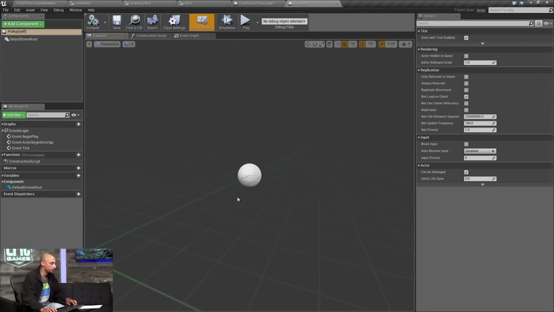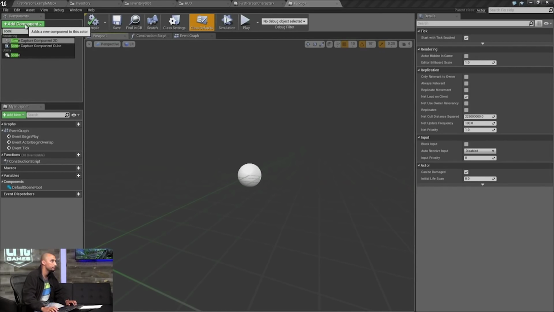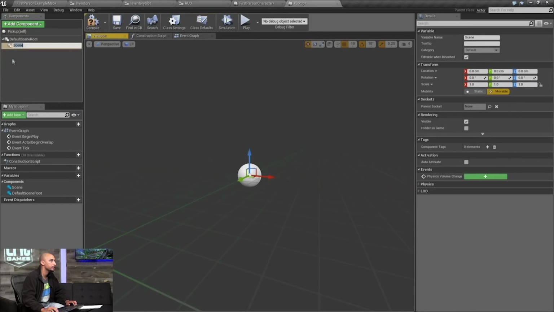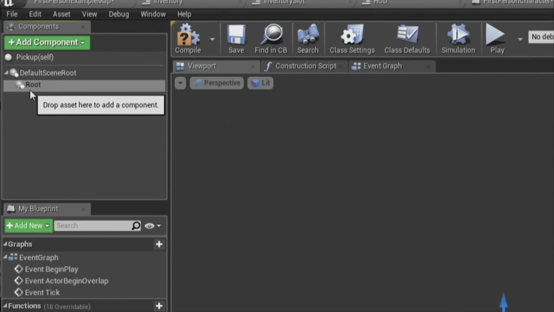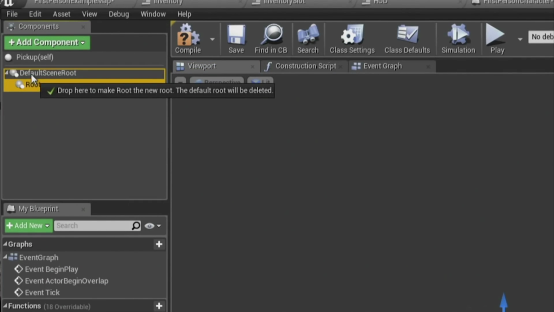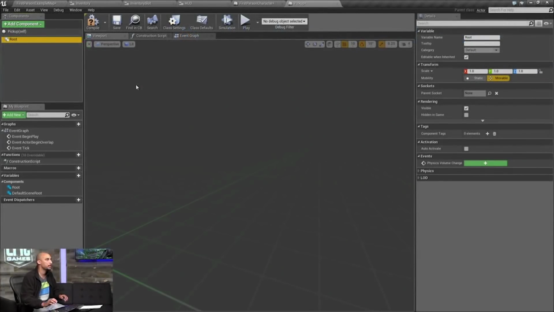And first thing we're going to need to do is add some components to this pickup. So let's go ahead and do that. So over in the components window, click add component, search for a scene component. I'm going to add a scene component, and we're just going to call this the root. And we're going to make that the default scene root. So I'm just going to drag and drop it on top like so. Updates our viewport.